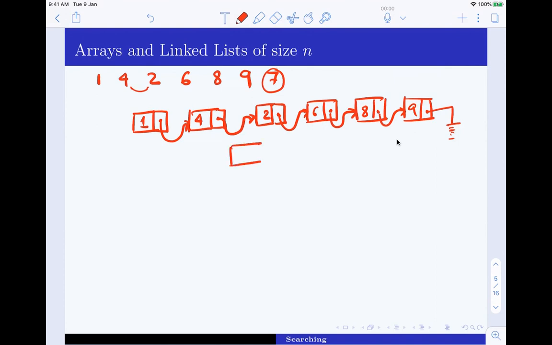All I need to do is put the number 7 and make some small changes. I will remove the address from 4, redirect 4's address to 7 and redirect 7's address to 2. And note that I have now been able to insert this number in this linked list. So this is called a linked list, right?